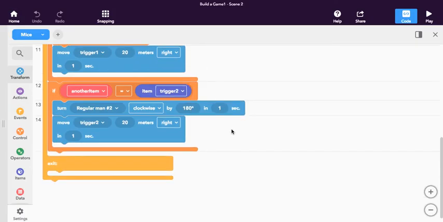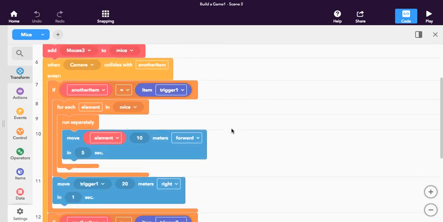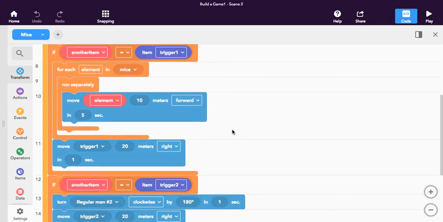Okay, hopefully this is helpful, and triggers are amazing things because they allow you to make your scene interactive. So hopefully you can use this, and thanks for watching.